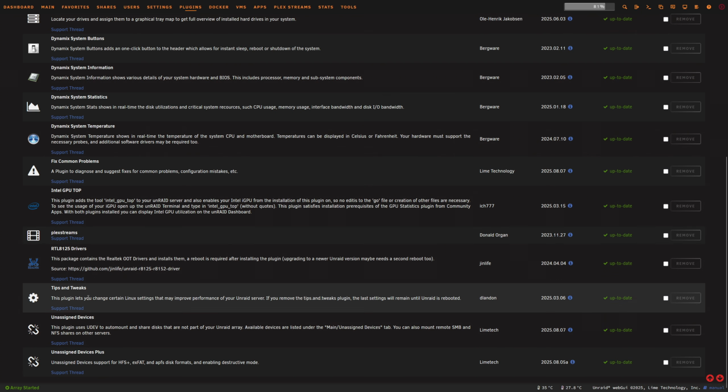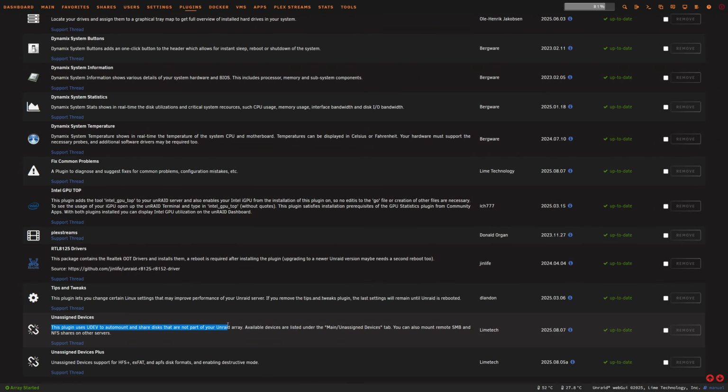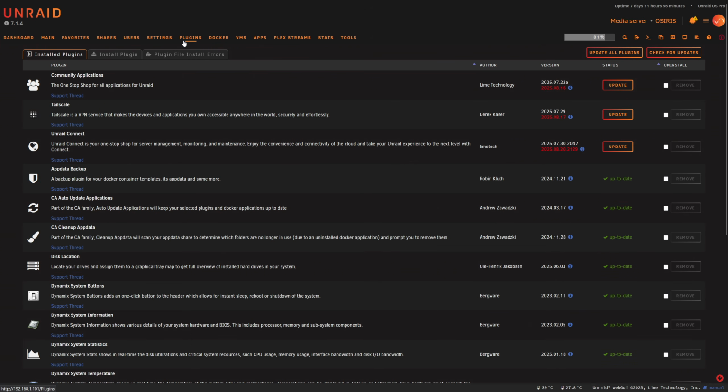And then the rest of them, we've got tips and tweaks and unassigned devices. Unassigned devices is probably the more useful one out of these two. They're nothing to do with each other, so unassigned devices has a completely different purpose. And as it says here, it uses UDEV to automate and share disks that are not part of your Unraid array. So you can add things like shares from a different computer or server into Unraid and mount them that way, as well as your remote SMB and NFS shares as well. Now that's going to be important when we start talking about things like Proxmox, but we'll get to that another time. So that's our plugins.